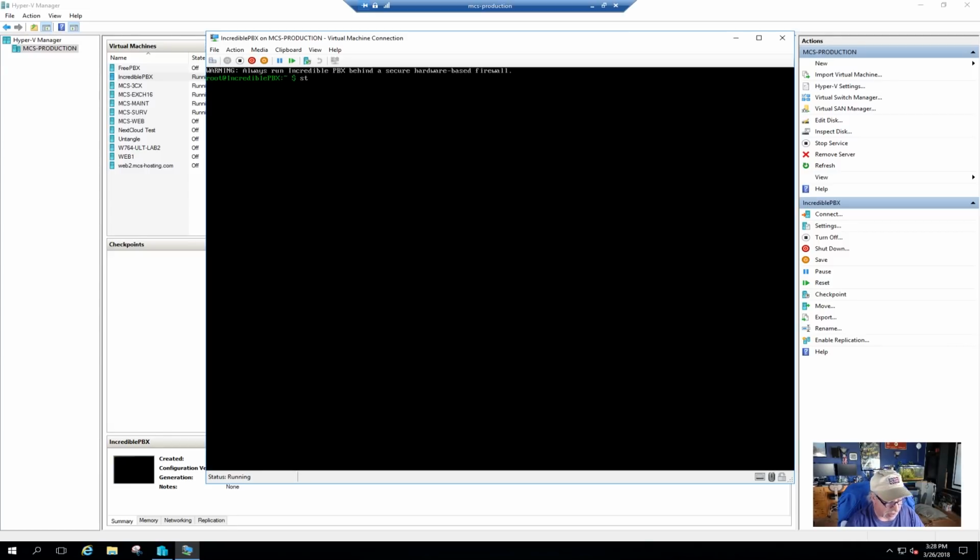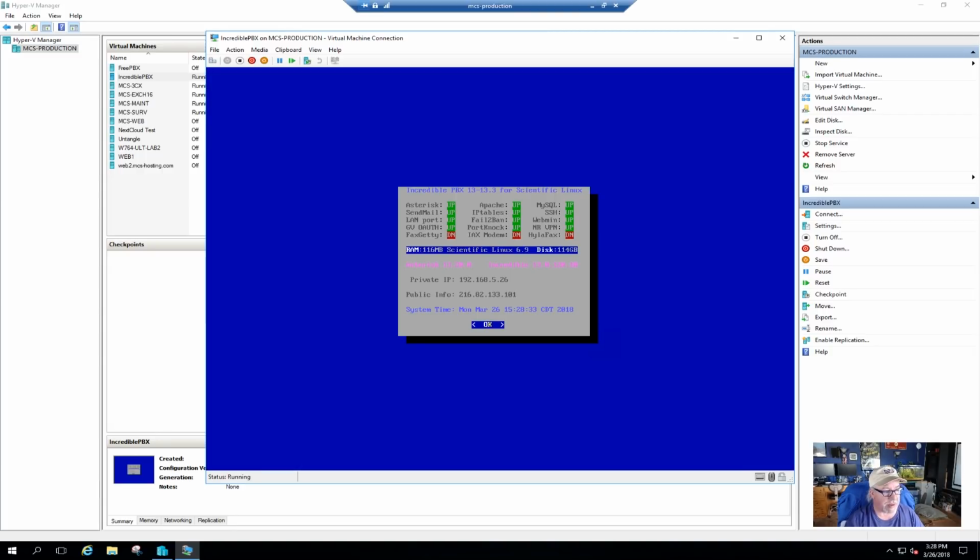Okay, now what you can typically do is type status at the prompt to get that little screen back. Because as you can see, my private IP is 5.26. So the first thing I want to do is get the MAC address of this virtual machine and go into my DHCP server and reserve an IP address for this machine, so it'll get the same one every time. So come along with me, we're going to do that next.